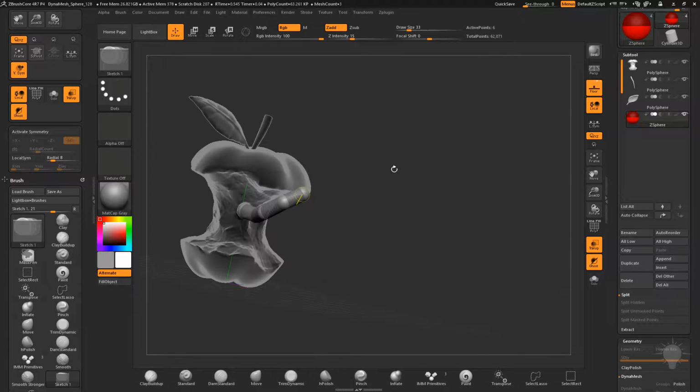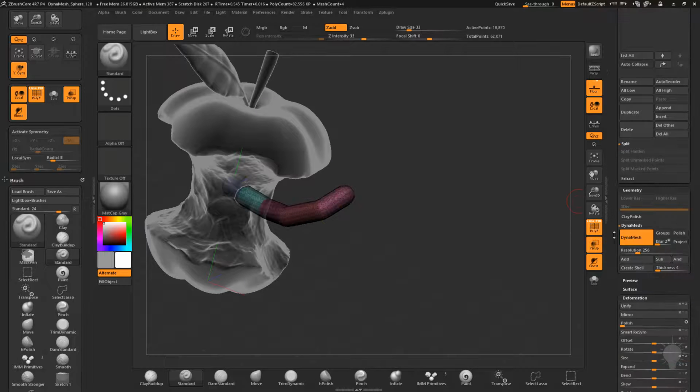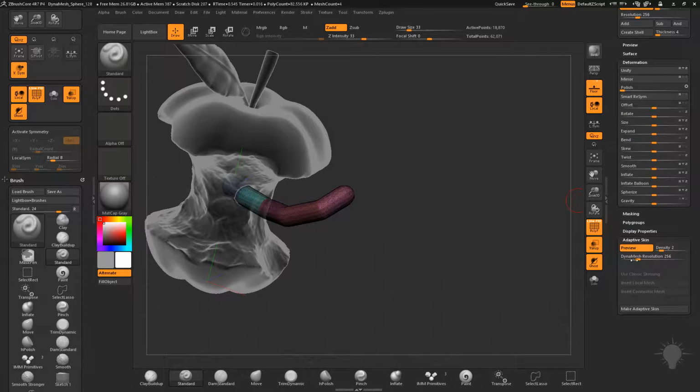But if I want to keep this mesh, what I can do is hit A to give me a preview of that. And if I turn on polyframe, you're going to see it's going to look like a Dynamesh, which maybe I want, maybe I don't. I'm going to go down here to Adaptive Skin, change my Dynamesh resolution to 0, turn density down to 1, and now I'm just getting polygons here. That's a pretty good preview. I can hit A to toggle preview on and off. I like what I see.